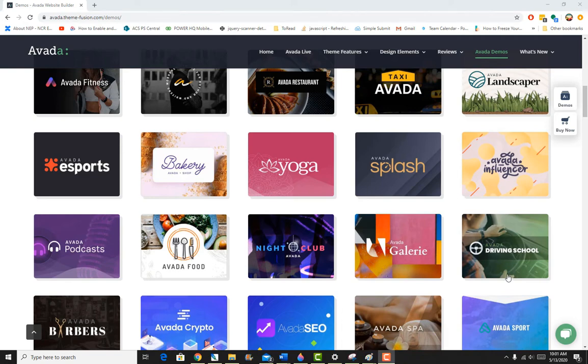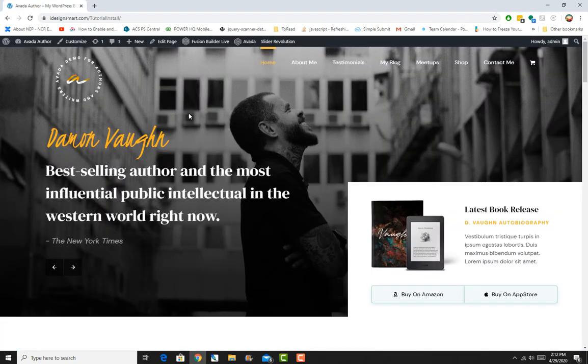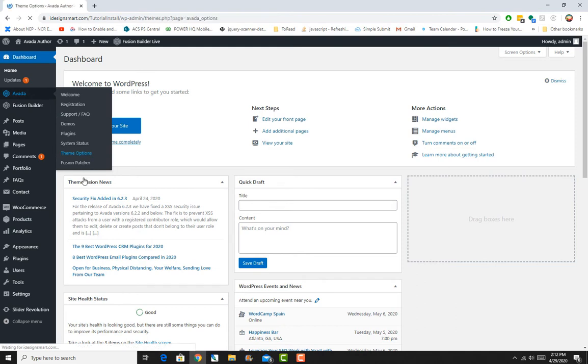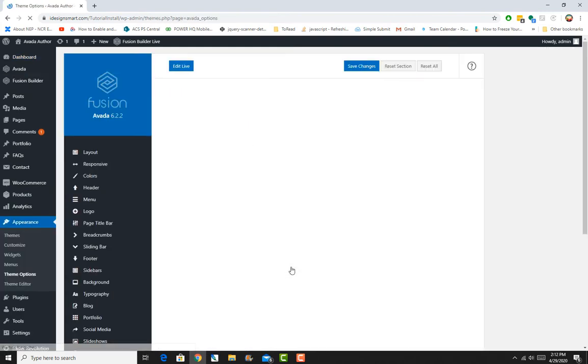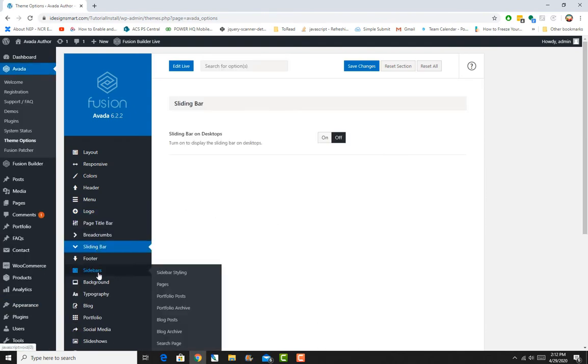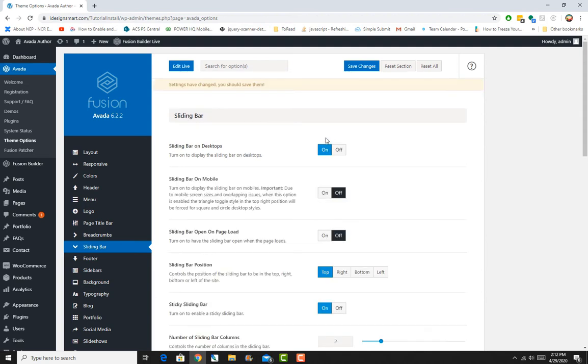Let's get back to the video. Let's go ahead and configure a sliding bar for our website now. To configure it, what we need to do is go to the dashboard and go to the sliding bar options. So we'll go to Avada theme options, and there we see the sliding bar option. We'll click on the sliding bar options, and right now, as you can see, it's turned off. When we turn it on, we'll see that a bunch more options show up.